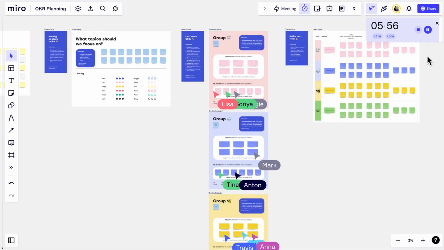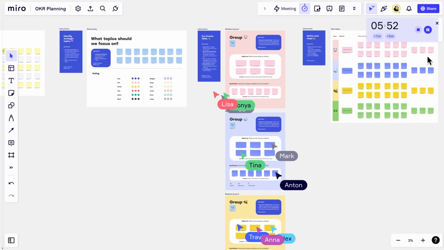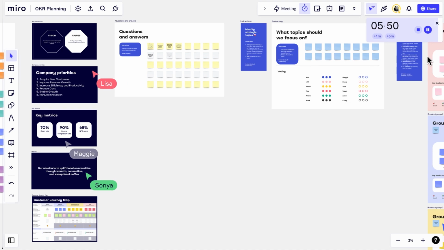If at any point our participants need to refer back to the key information shared at the beginning, they'll just make a quick visit to the presentation frames. This is one of Miro's strengths when it comes to strategic activities like OKR planning. The top-down sharing of information and the bottom-up collaboration all stays within the same space. This empowers us to drive collaboration conversations in our team without ever losing sight of the bigger picture that is guiding us.